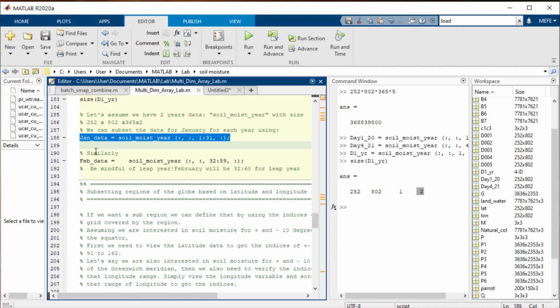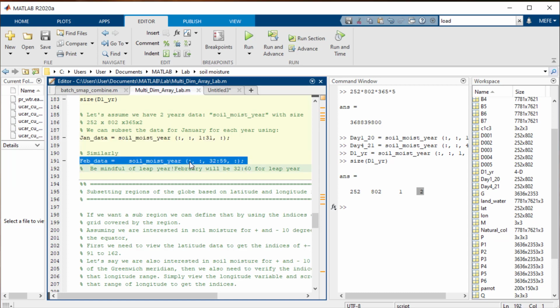Similarly, if we want data for February, that will be all the latitude, all the longitude. February is 32 to 59, using day of the year from 1 to 365 or 366 for leap year. So we have all the latitude, all the longitude, day 32 to 59 for all the years. Now you have to be mindful of leap year because February will be 32 to 60 for leap year. So this is how you can subset a multidimensional array consisting of yearly data of daily observations.